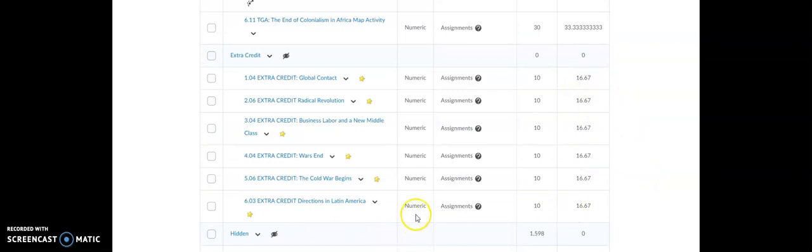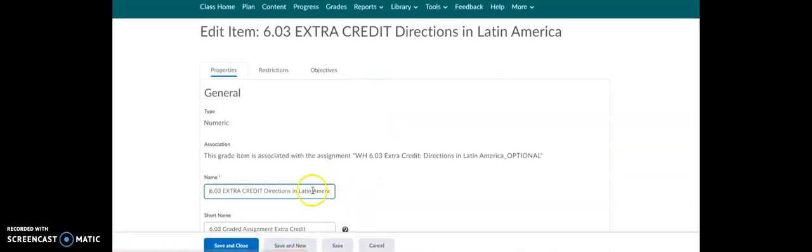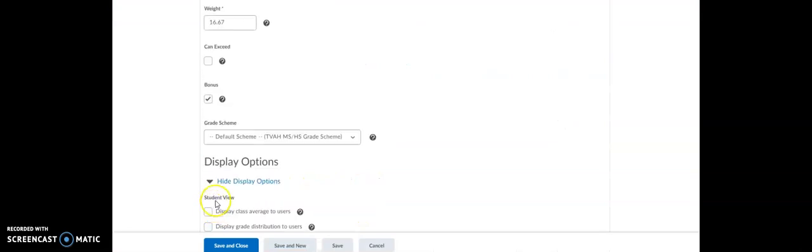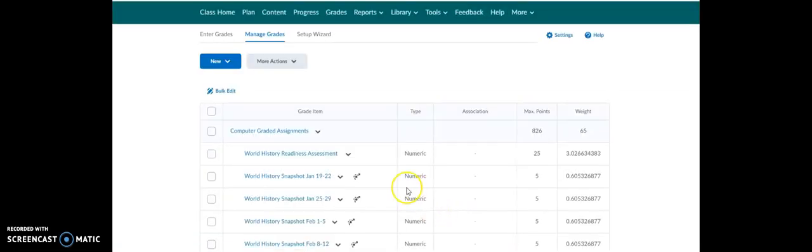A couple of things to check to make sure that your points are calculating correctly: you'll want to make sure that beside each one of these assignments you see a little yellow golden star. If you don't see a star beside one of these extra credit assignments, pull down the little arrow next to it, click Edit, and then click on Bonus right here. Okay, and that'll put that little yellow star next to your assignments. It's just to make sure that it calculates the way that it is supposed to.